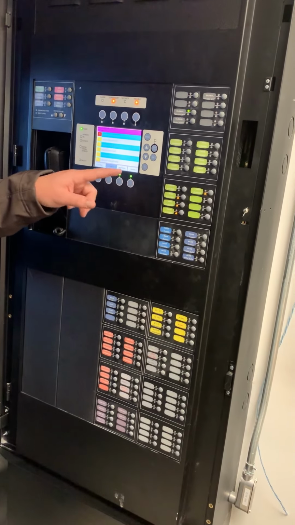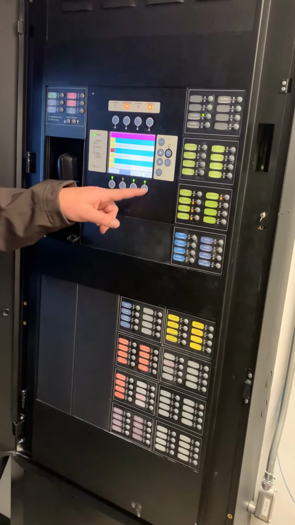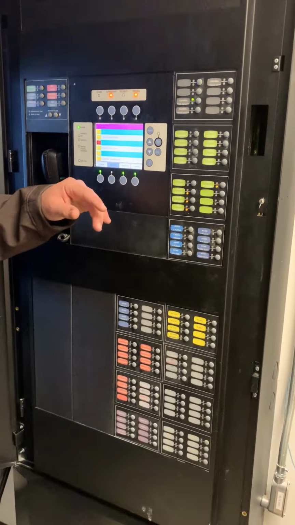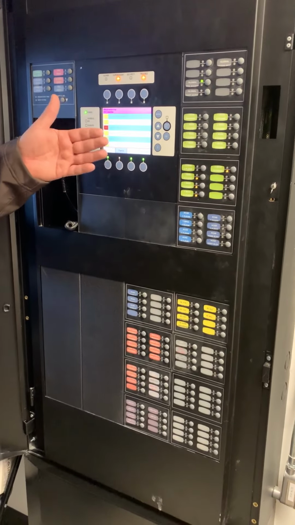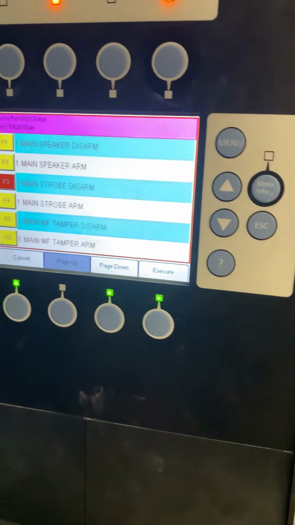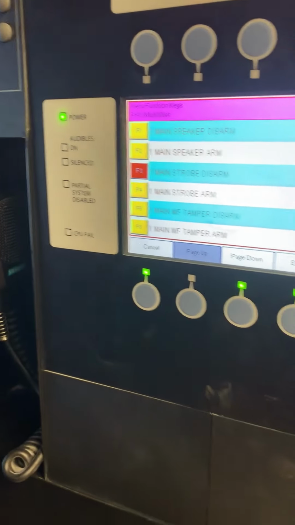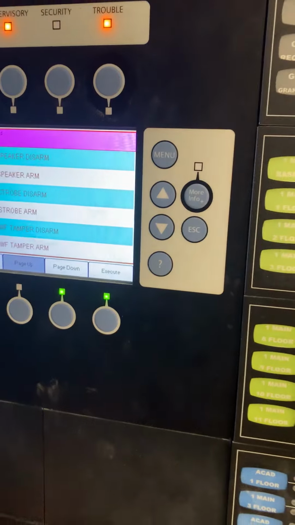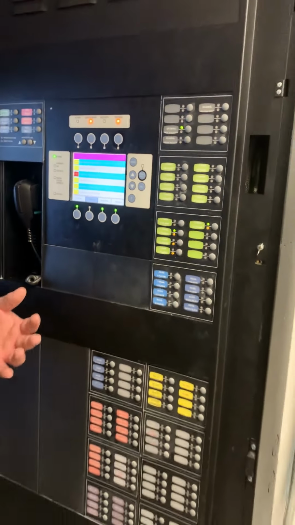Select speaker disarm, execute, and strobe, execute. Each building has its own bypass, its own function keys. So if I was at ACAT, you would do the same thing. Go to menu, function keys, go to water flow, tamper, disarm, and disarm those over there.